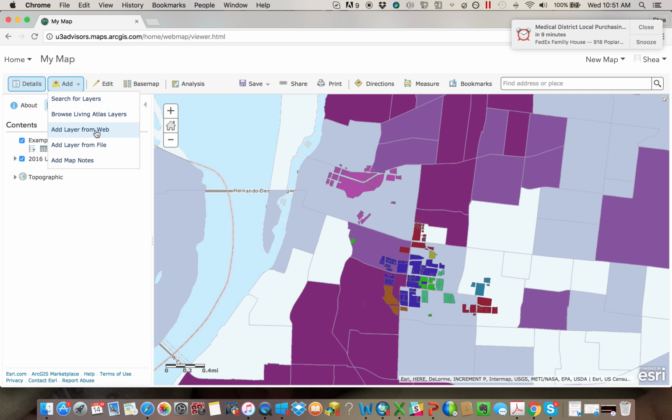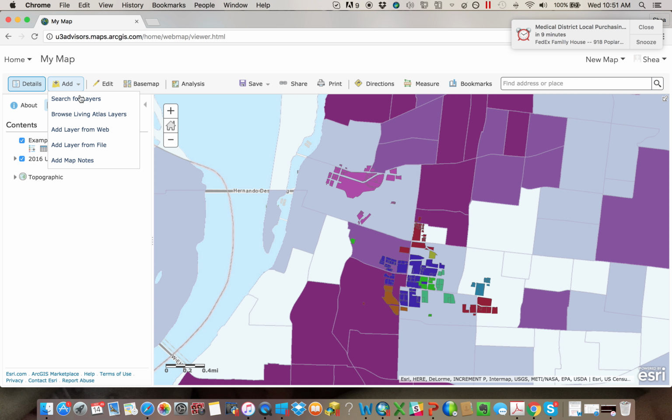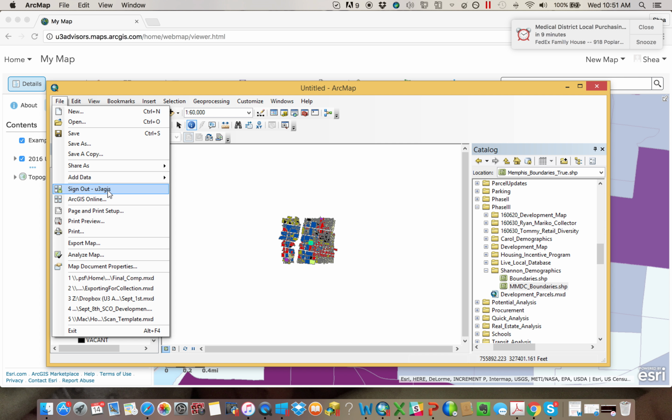You can also add from the web. Not something we'll focus on right now, but if you have another server that has data, or there's a KML file or CSV stored somewhere else, you can add it. And then probably the other one is another way to add shapefiles or features. Right? So the last video we started in Arc, and then we went to share as a service.